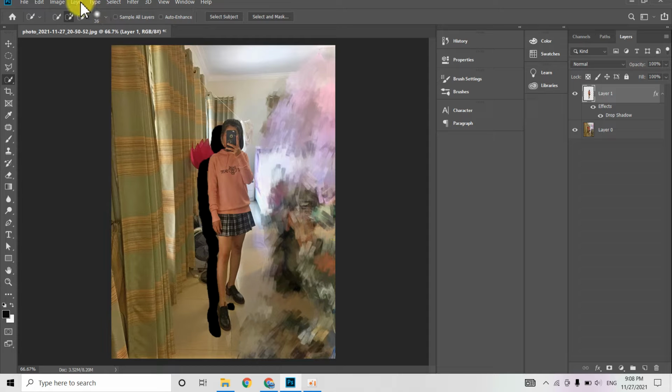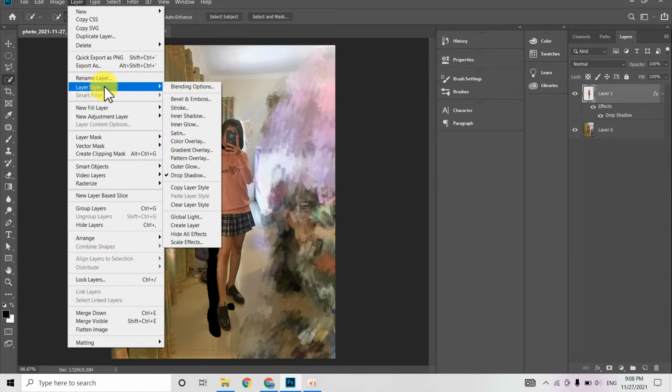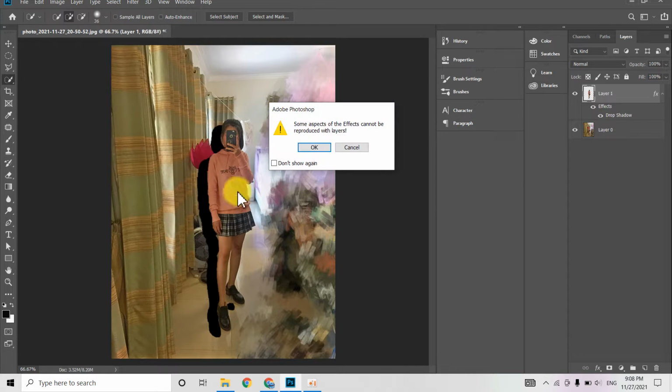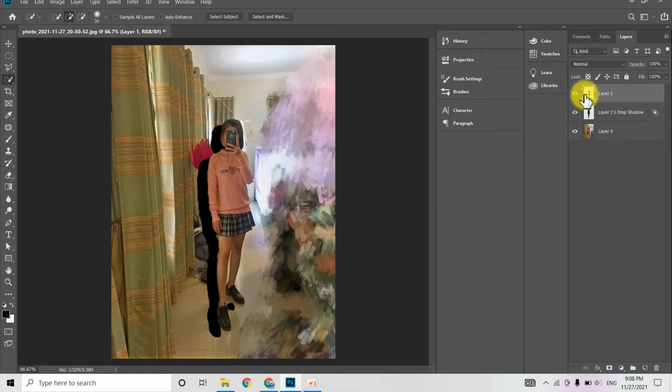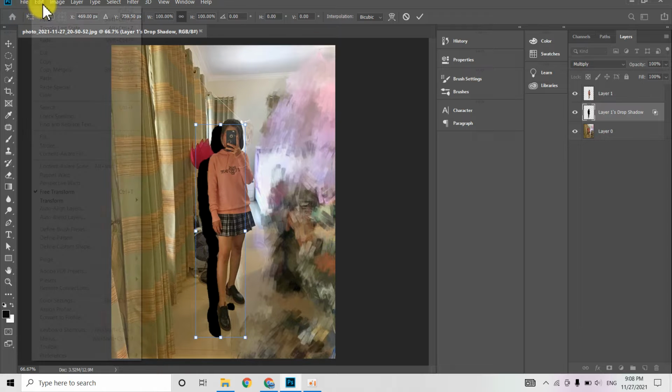Go to the Layer menu here, Layer Style, click on Create Layer, click OK. So this is the shadow. Go to the layer of the shadow, Control T. See, you can move her and edit here.